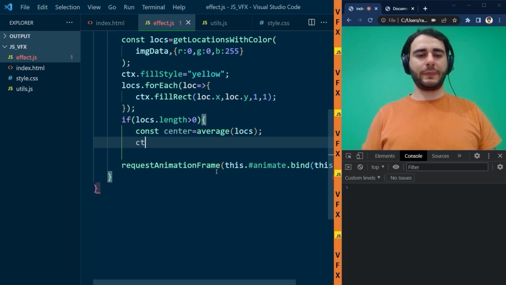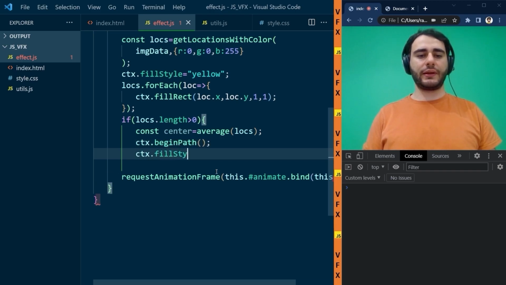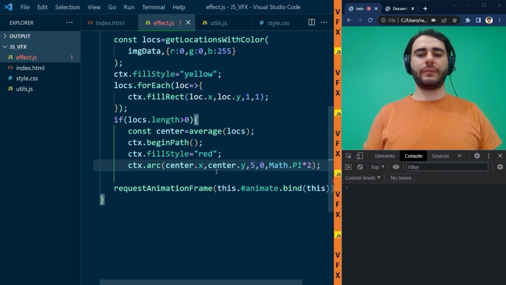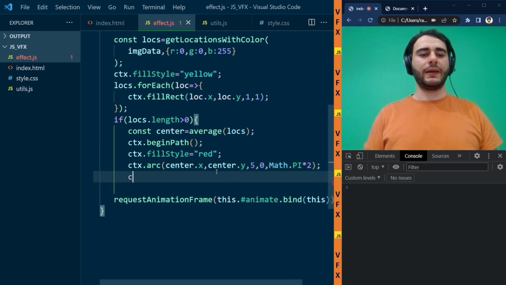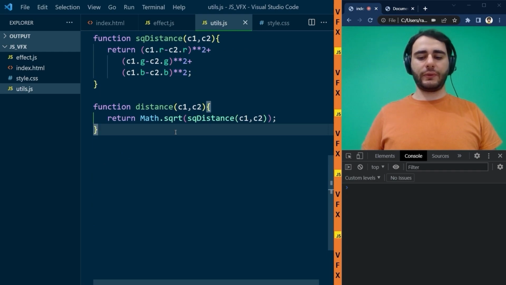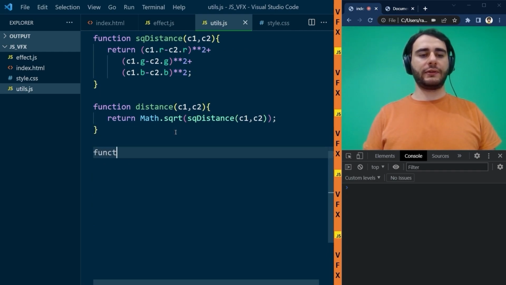But let me just display this as a red circle on the screen. So fill style set to red, and then arc at the center X, center Y, using 5 pixels as the circle radius, and full circle between 0 and math pi times 2 radians. So let's fill this and go to utils.js and implement our average function.